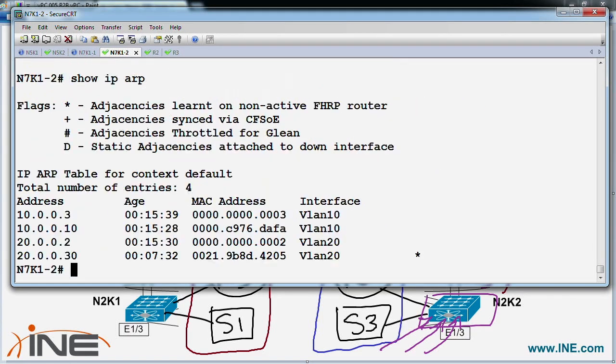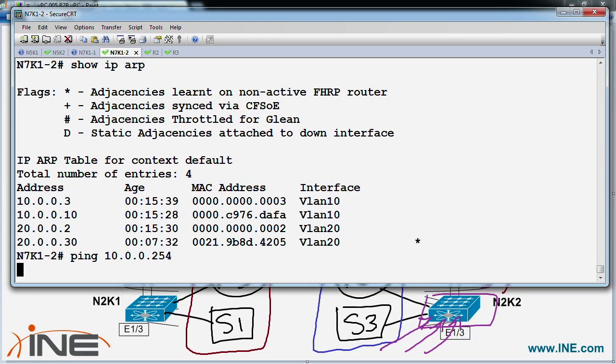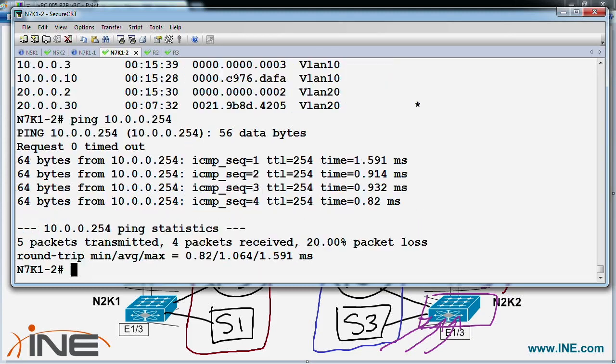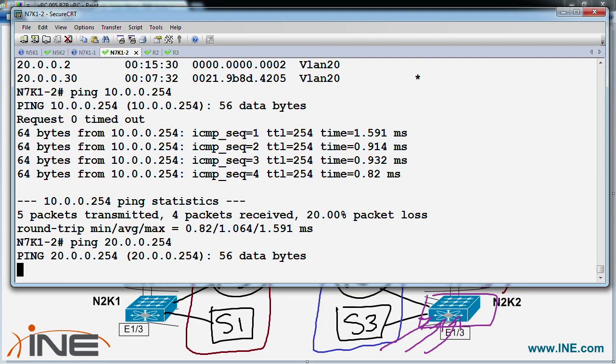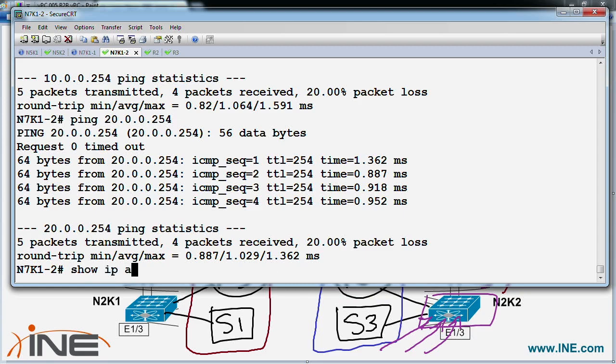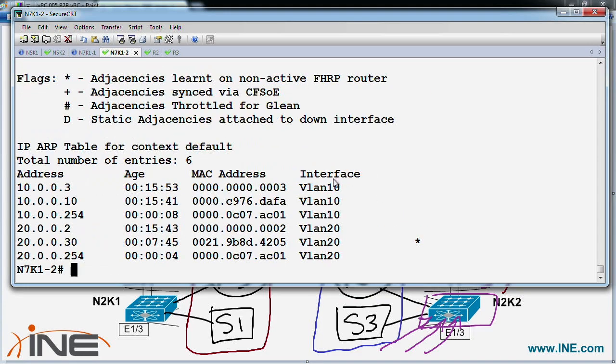show IP ARP. Let's ping 10.0.0.254 and ping 20.0.0.254. And let's look at the show IP ARP. Okay, we can see that these addresses, these are the HSRP virtual MACs. This 0C07.AC01, this is the standard format for HSRP. We then see there's the actual physical MACs for the remote ends.